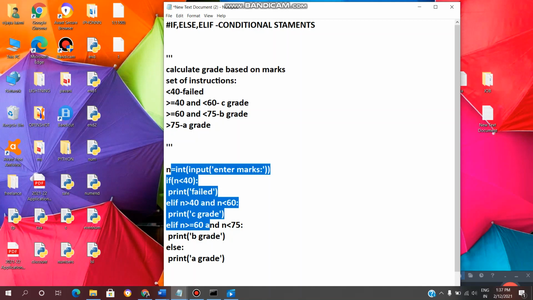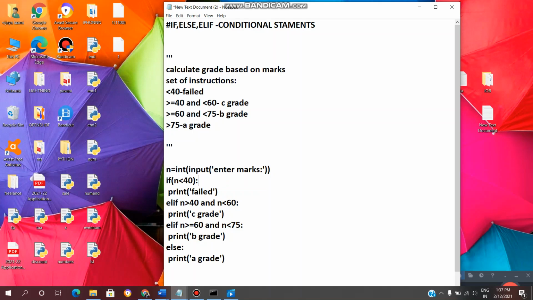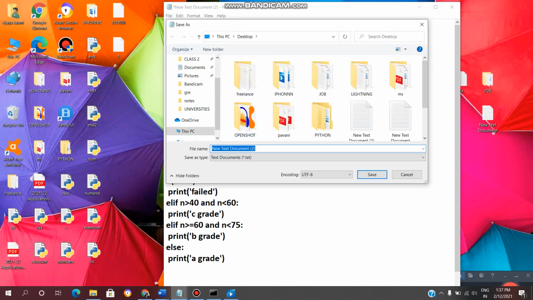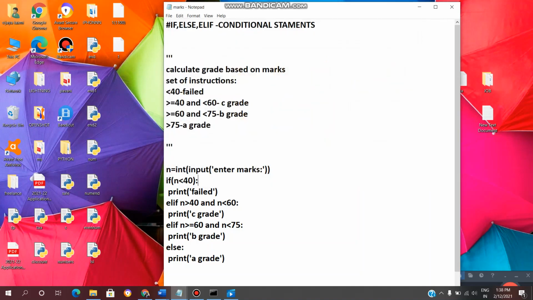Now we need to save this file. Click on save, click on save as. Now we need to give a file name. We'll give any file name, marks.py. We need to save the Python file with the extension .py. So file name dot with the extension py, then enter. Then click on save. Yeah, the file is saved. We got this Python file also.